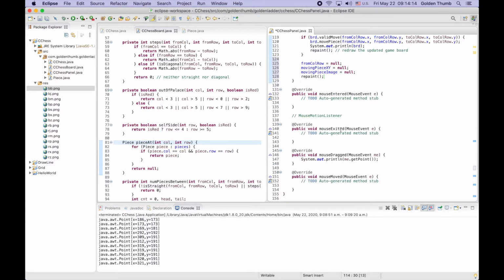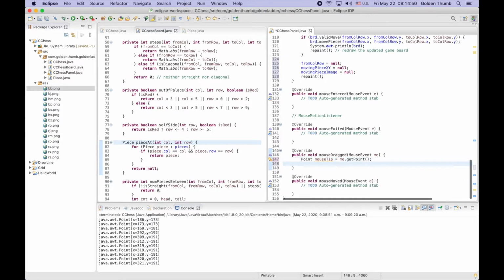Now let's go back to mouse drag. What should we do here? Let's get this mouse tip. Need.get point. We don't need this one. Delete that. So we'll update, right? Moving piece location equals, create a new point with the XY.